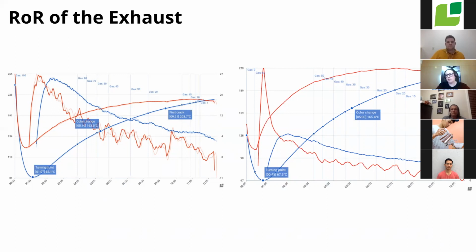So when I'm on unfamiliar equipment, I'm glued to the rate of rise of the exhaust as a way to help me manage the energy in that roaster.